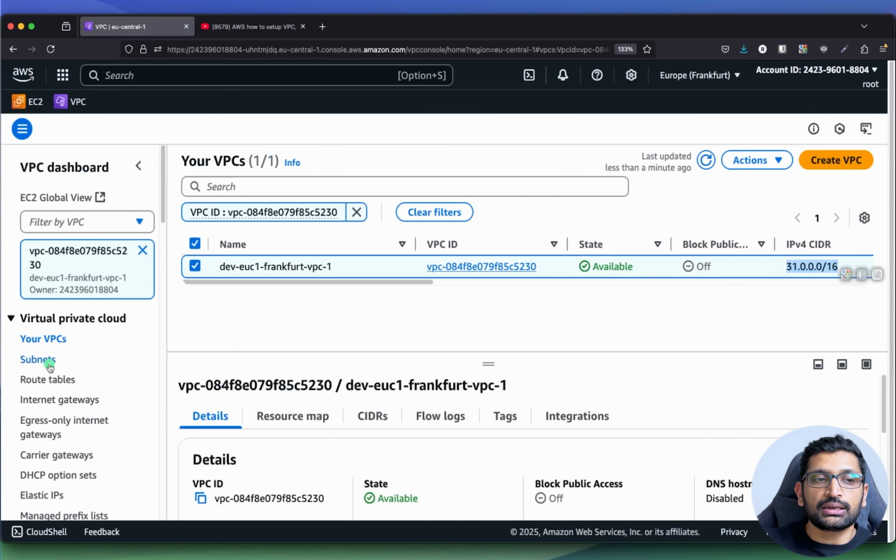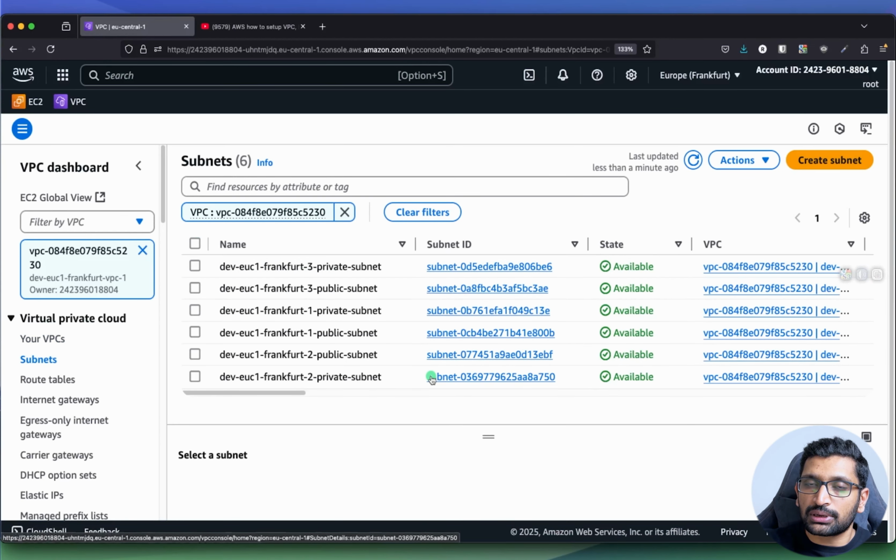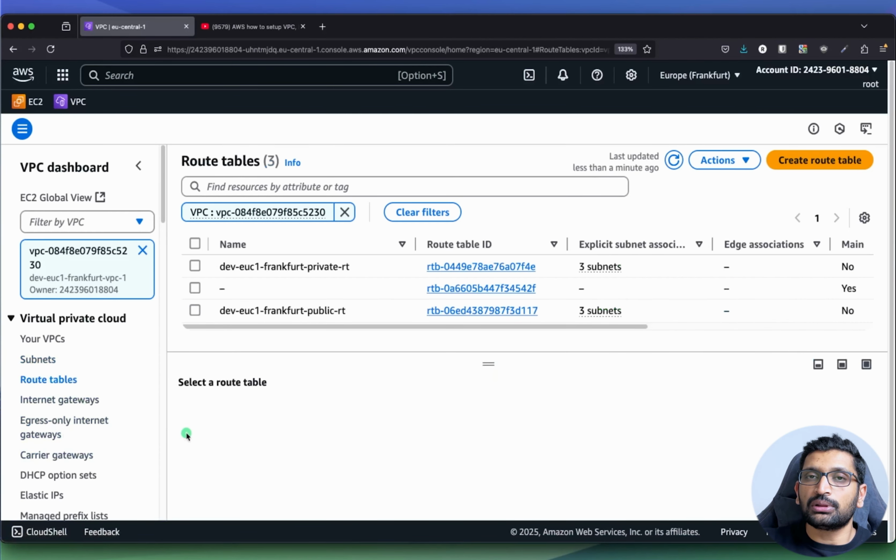31.0.0.0/16. Inside that VPC, we will have 3 public subnets and 3 private subnets. Similarly, we will have route tables. There will be 2 route tables. One is the public route table, responsible for public routes through the internet gateway, and one is the private route table, responsible for routing the traffic to the private subnets.